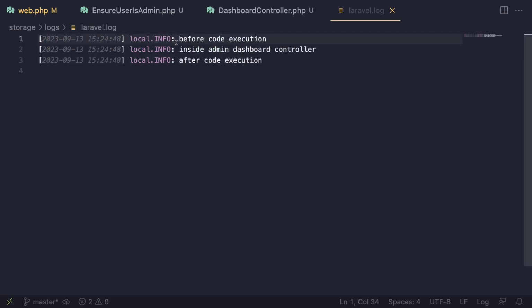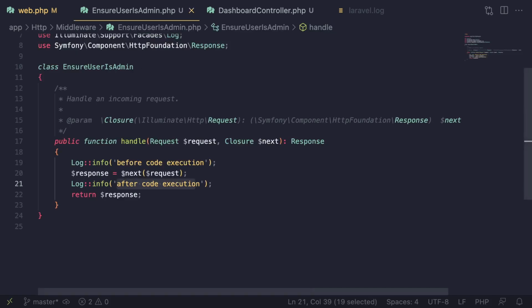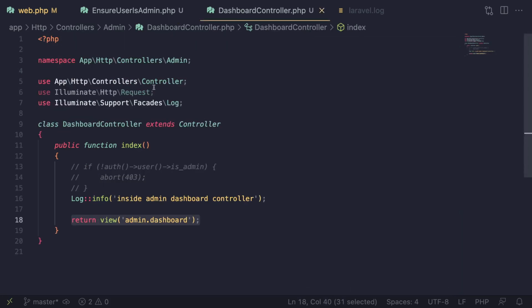So for example, if you want to perform some sort of check, such as our is user admin, we can do it before this next request, right? So middlewares allow you to perform whatever logic you like before the code execution or after the code execution, or you can inject something into the request, right? So you can actually modify this request as well.